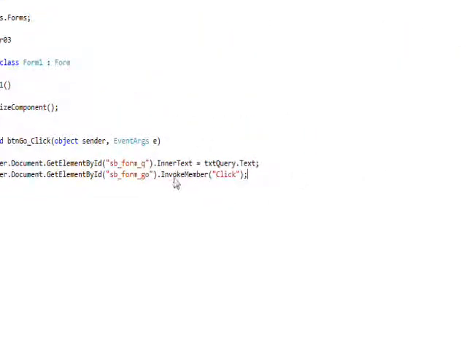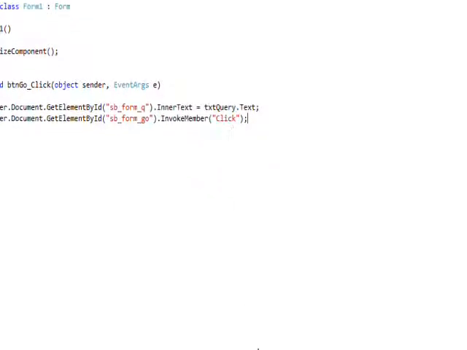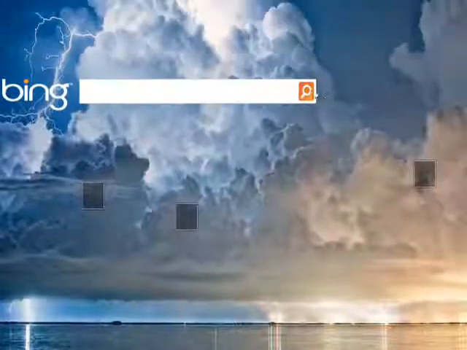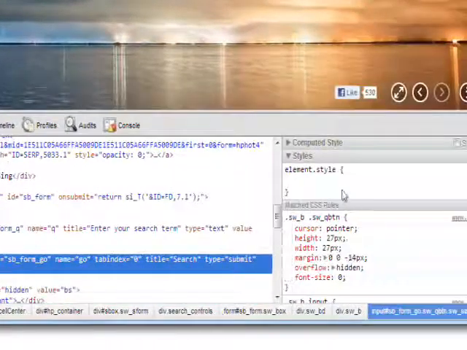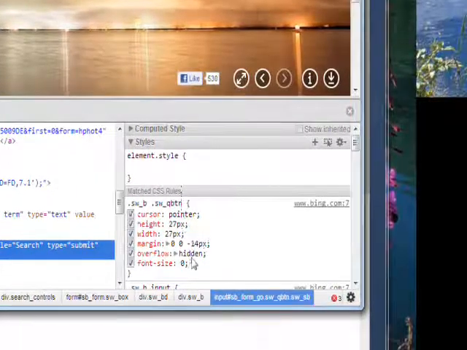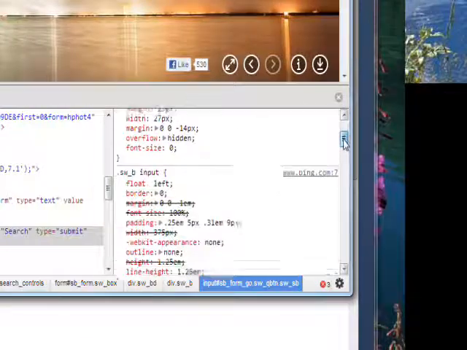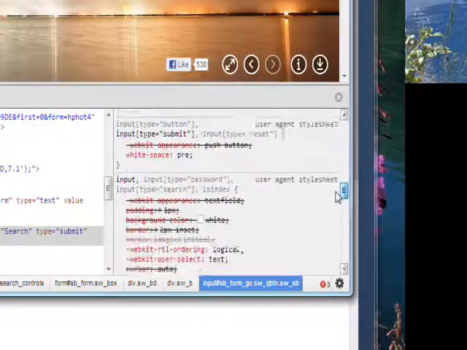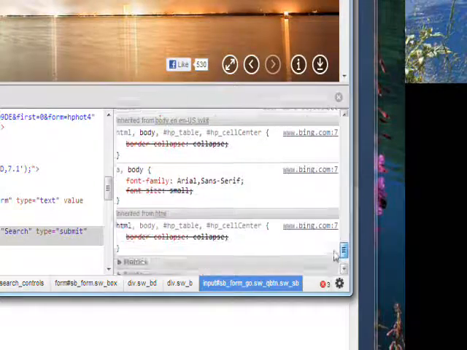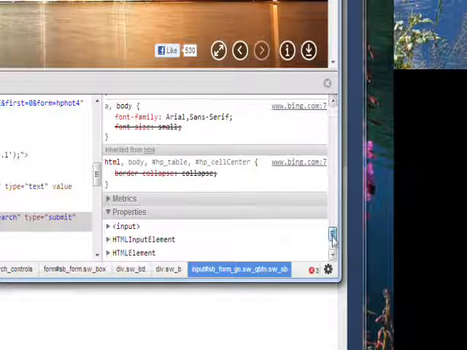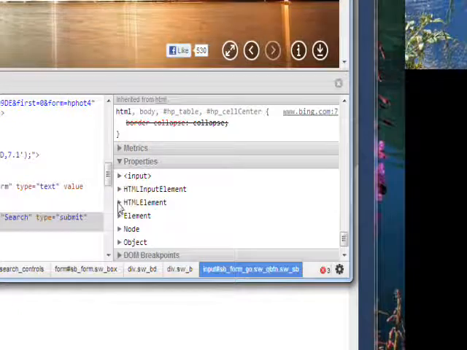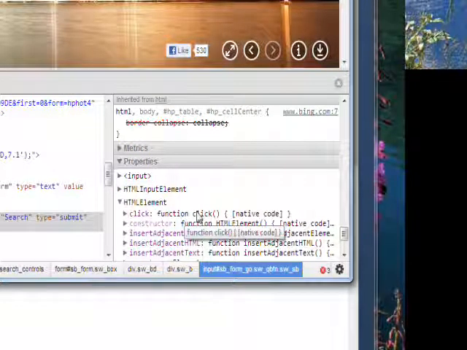Well, you might ask, how do we know that the member we want to invoke is named Click? And you can actually somewhat find that out from Google Chrome once again. If we go here and do Inspect Element, and then in this element, you'll notice there's a whole series of panes over on the right that are talking about this element. And you can go down to, I guess probably, properties and HTML element, and you notice click is one of the major functions used for this element.